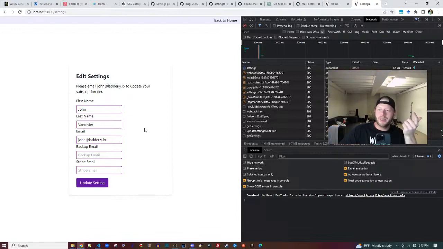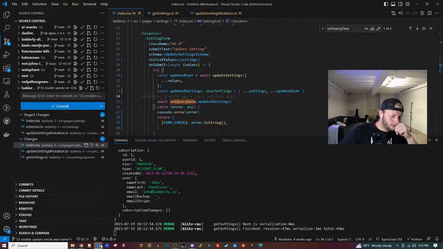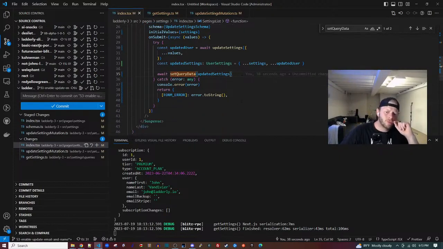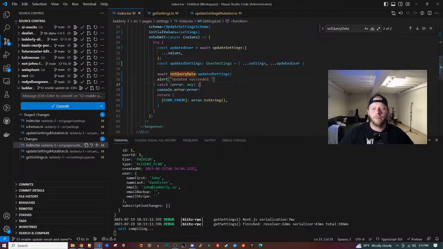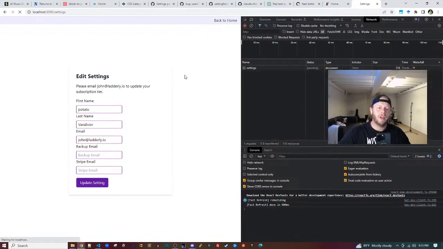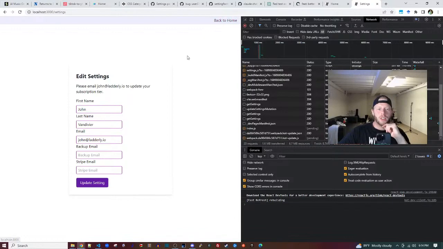Cool. The funny thing is now I'm wanting some kind of visual confirmation that the update completed. So I'll just do a janky alert message. How about that? Update succeeded. And then if I refresh the page, update succeeded. Okay, I think it works for now.